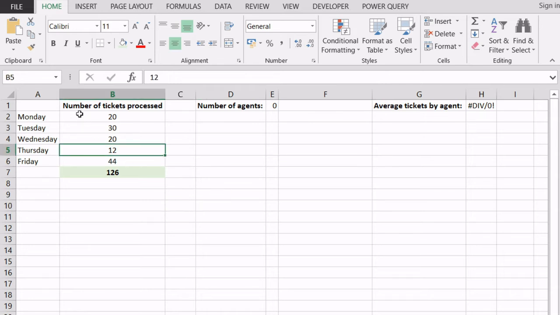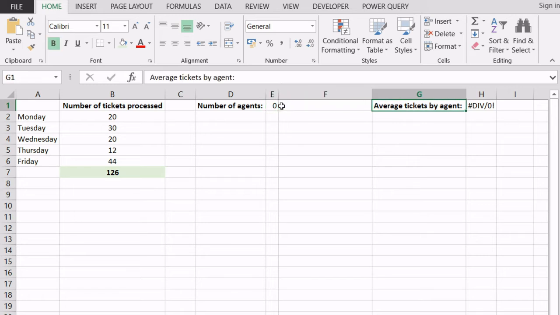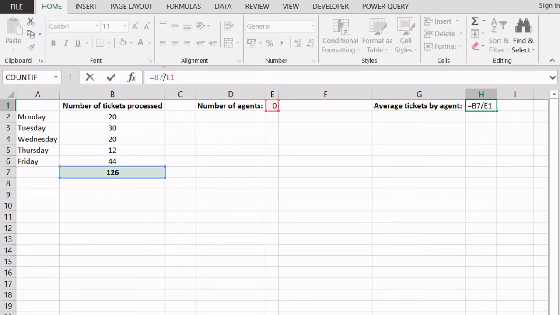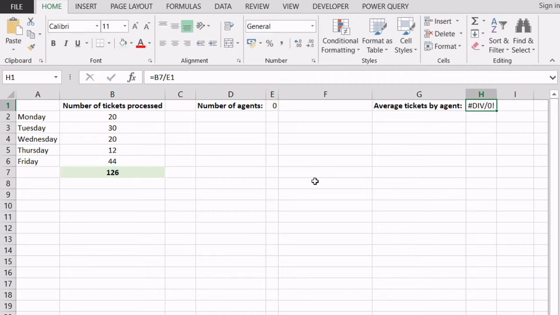So I have a table with data right here. I have a number of tickets processed, and I'm trying to do a sum in here. I have a number of agents, which is currently set to 0. And in this section, I'm trying to get the average tickets that have been processed by one agent, but instead of getting the number, I'm getting #DIV/0!.